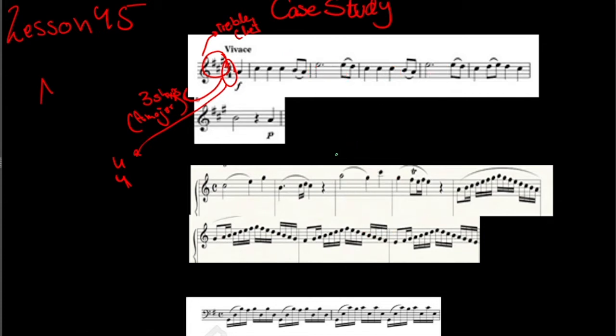Now, before we move on, another thing to keep in mind: we've learned about dynamics. So I'm going to pause a bit and you tell me which dynamic this is. The answer is forte. That means loud. So it's meant to be played loudly, and we're going to play it as such.